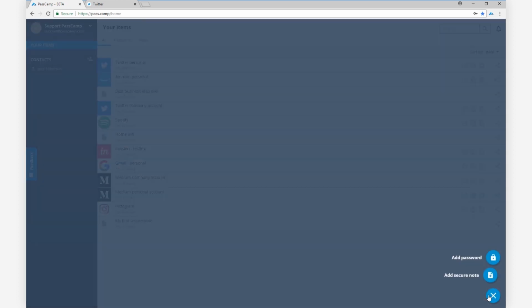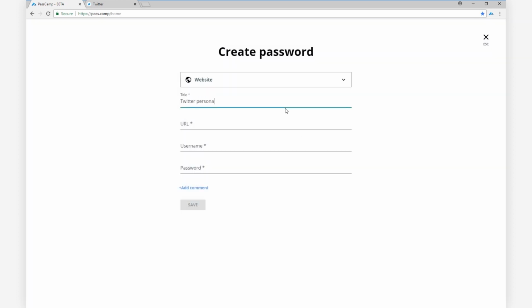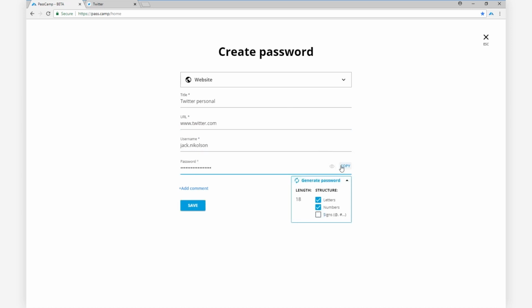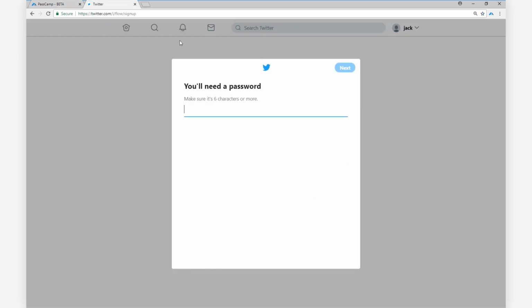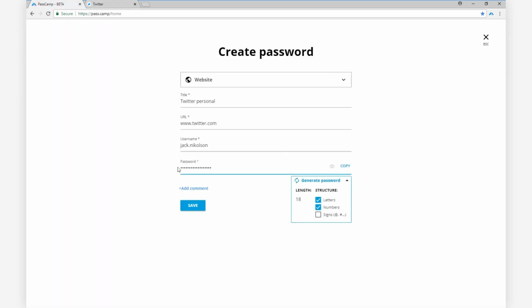Just click Add Password, create a title for your item, add the website's address, your username, choose requirements for your new password, and click Generate. Then, simply copy the password and paste it to your registration form. Don't forget to save your new item in PassCamp.